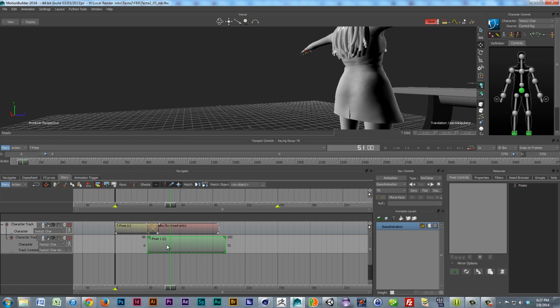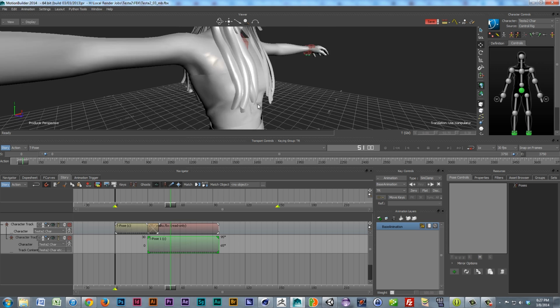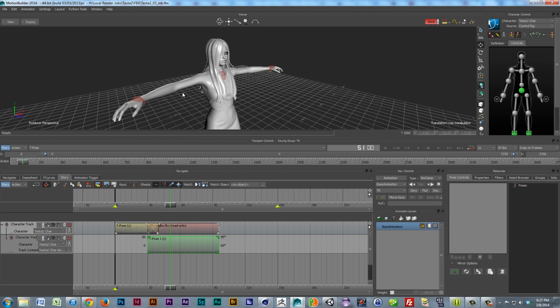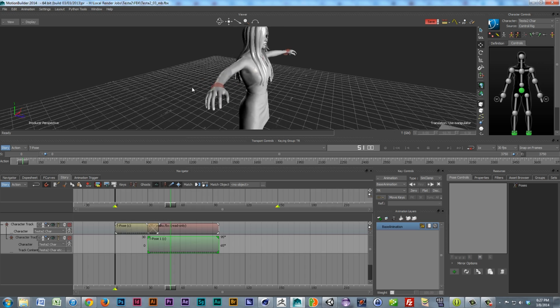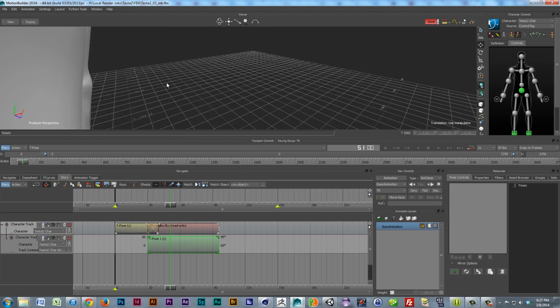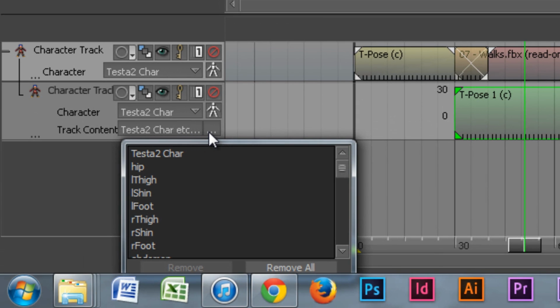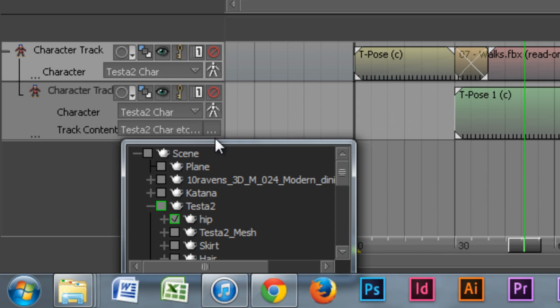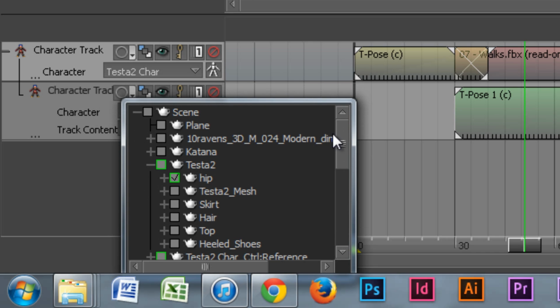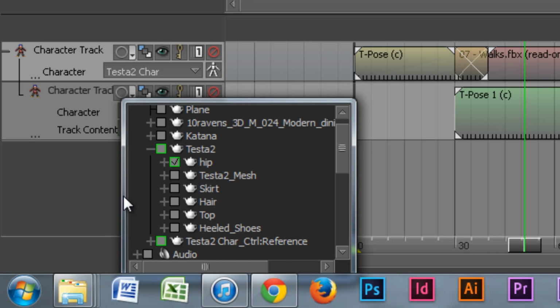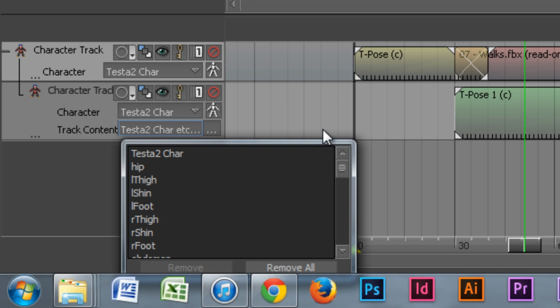And what we actually want to do is override the walk cycle to a T-pose, but we don't want to override all of the bones. We only want to override a very specific subset of bones, the hand bones. So in our subtract we can select the track content, and we can remove, I think by using these dots here. No, the dots will actually allow us to select what we want to manipulate.